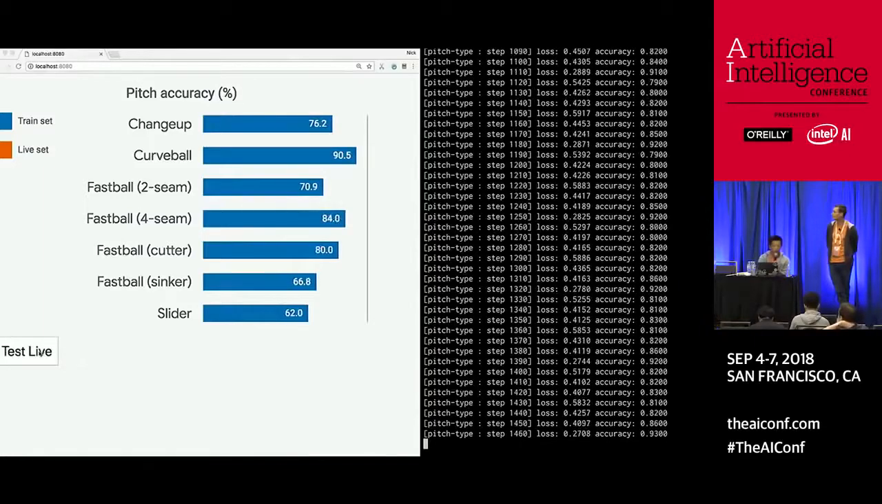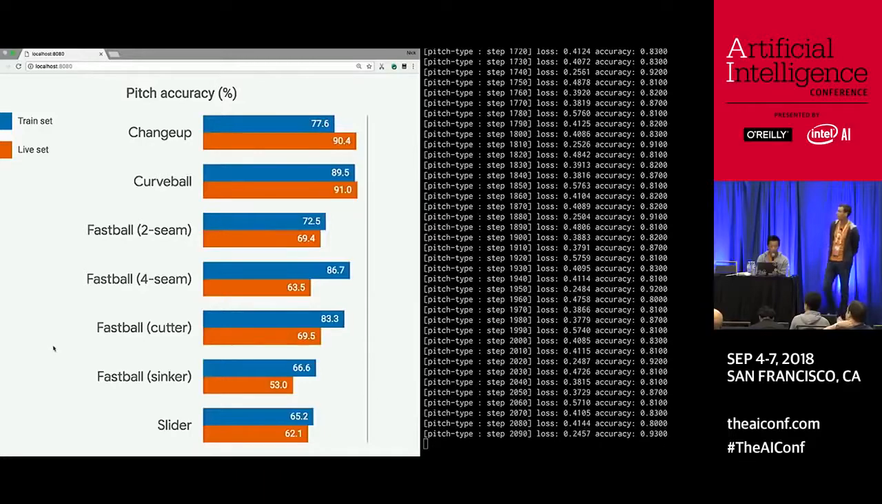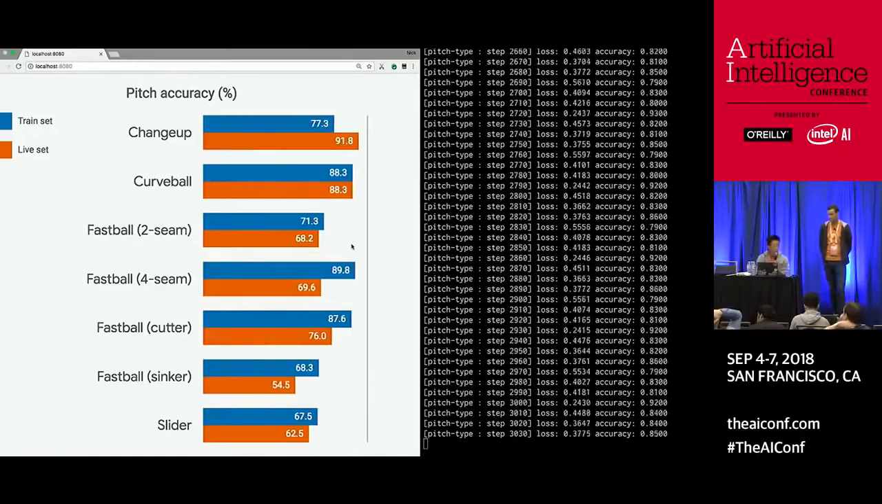Let me try to click this button. What this does is load live MLB pitch data into this application, and we will try to run inference on it. So let me click on that. Immediately you can see the orange bar is the prediction accuracy for all of these labels. Some of them we actually did better with the live data. It's 90% for change-up. Something we did a little bit less accurately, fastball two-seam, is only 68%. Overall, this demonstrates that the model generalized pretty well to the live data as well. So yeah, back to you.